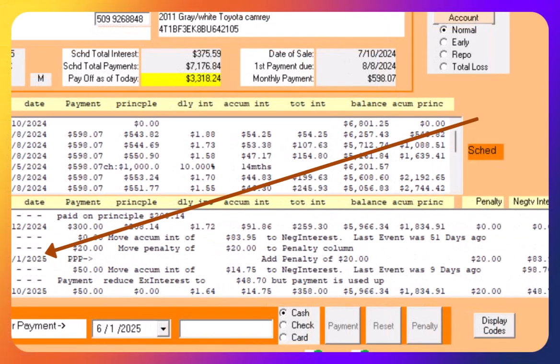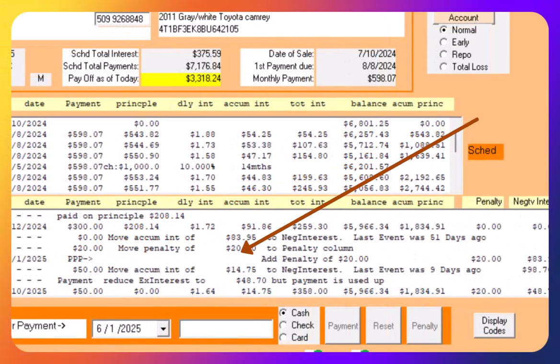On 2/1, we added a penalty of $20. This is a significant event. So what you can see is we created the negative interest that accumulated since the last significant event, which was on 12/12, 2 months ago. So it's quite a large number. A change is not a significant event, so you don't see any negative interest accumulated then.